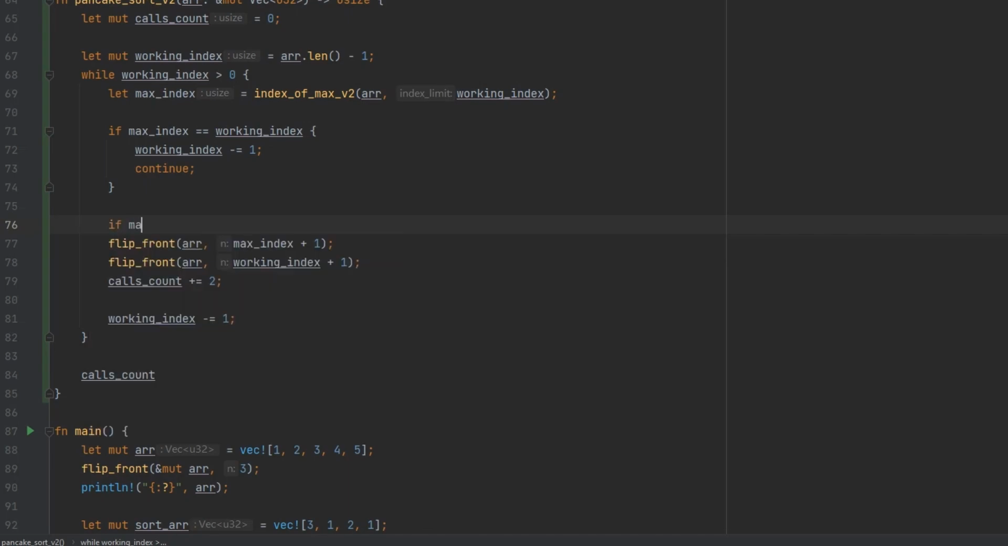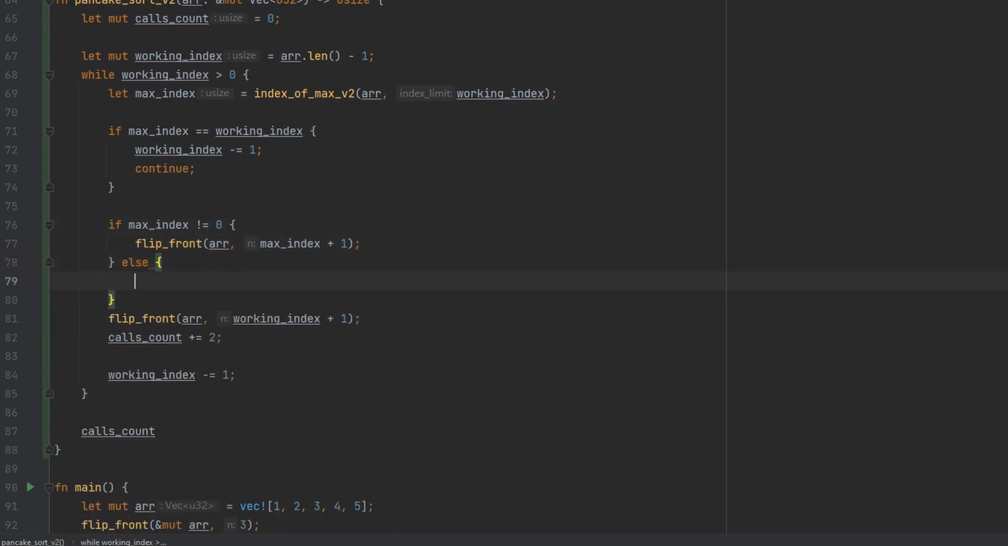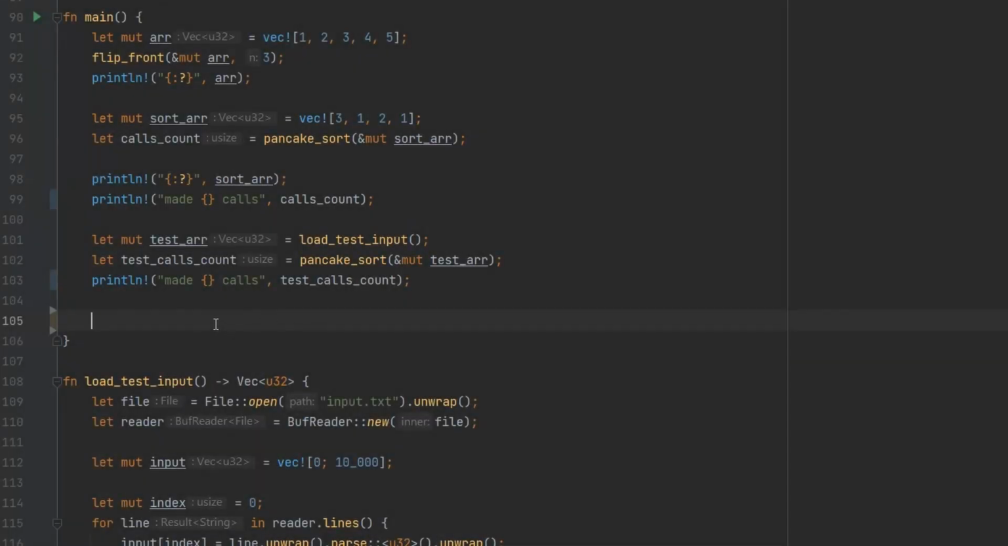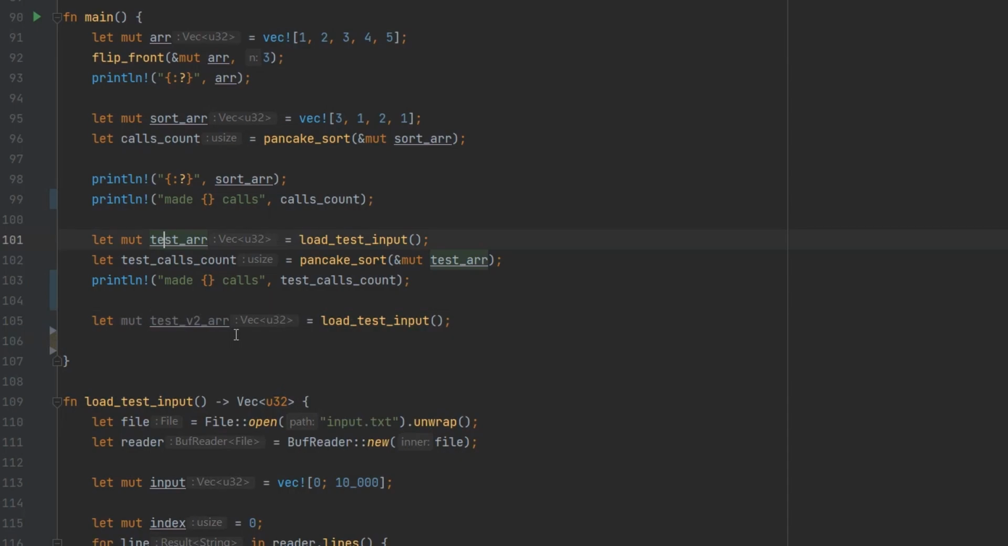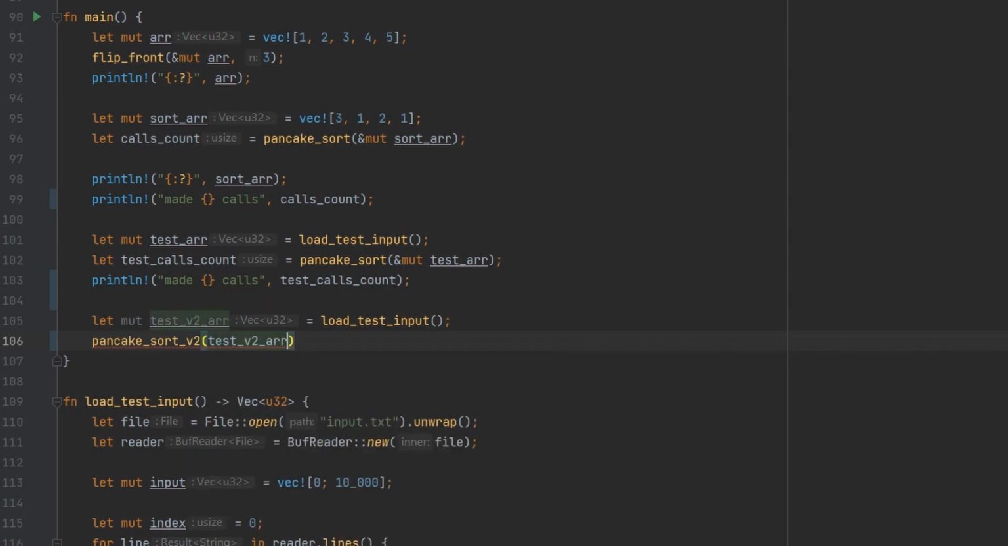So if max index is not equal to 0, then we need to make that flip. Otherwise, we've saved a call. Then we should add some code to verify that. So let's load a new copy of our test input. Because bearing in mind we have already sorted this one in place, so we can't reuse that array, it's already sorted. Then we'll call our Pancake sort v2 on the new test array and grab the calls count.